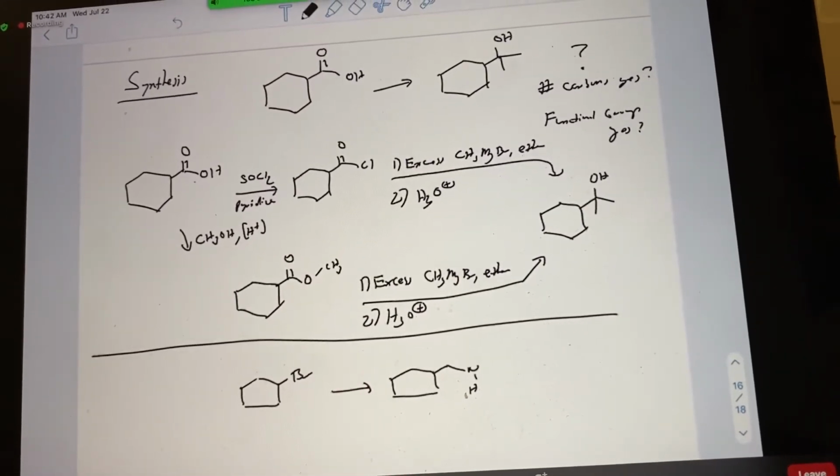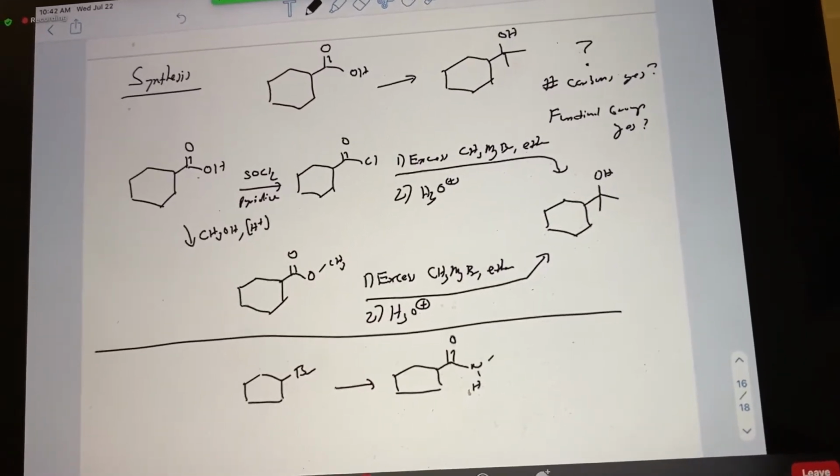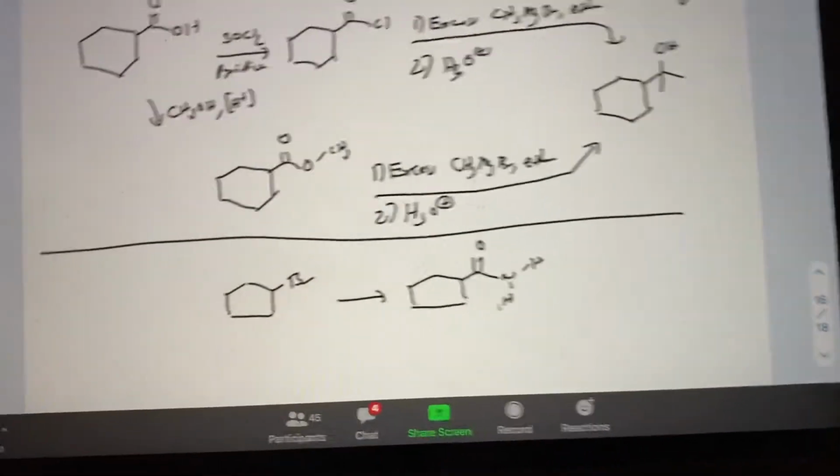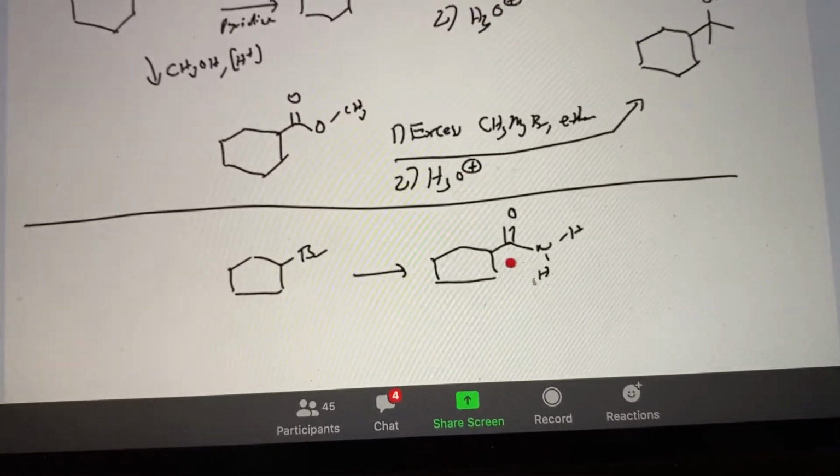Or how about just this amide? Let's do this one first. So I have this alkyl bromide, and we want to convert it to this amide.